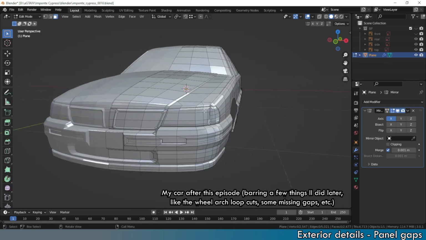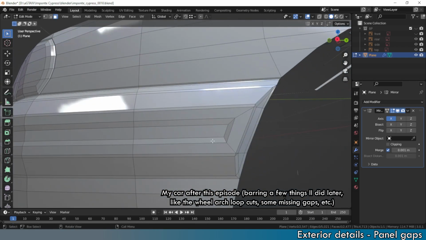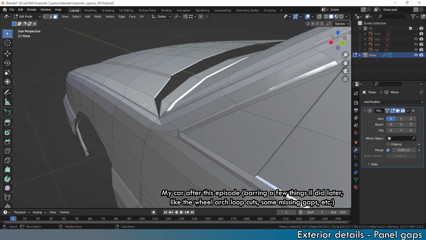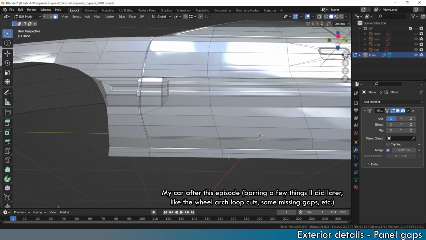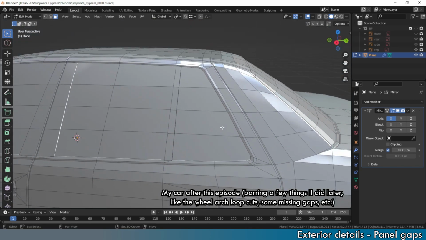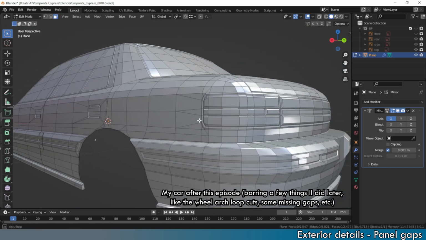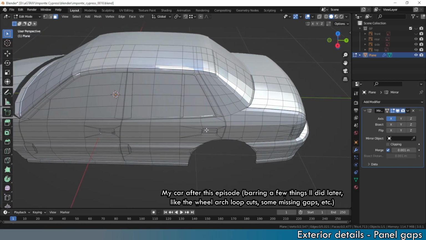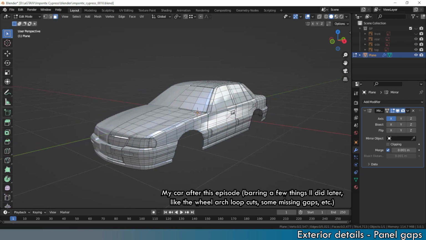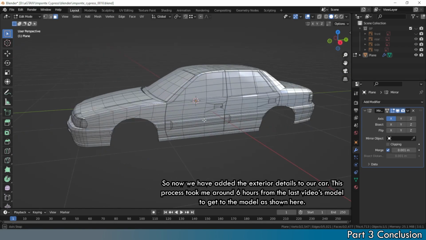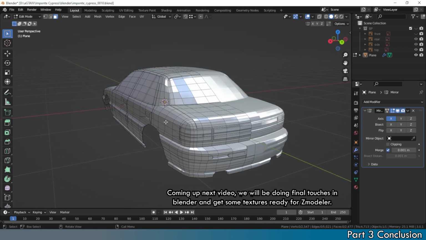Once again, here is the end result of my car after we finish part 3 of this episode. So now we have added the exterior details to our car. This process took me around 6 hours from the last video's model to get to the model as shown here. So coming up next video, we'll be doing the final touches in Blender and get some textures ready for Modeler.